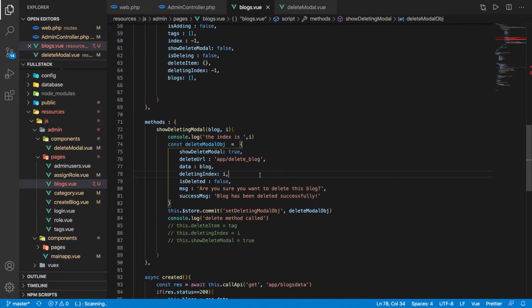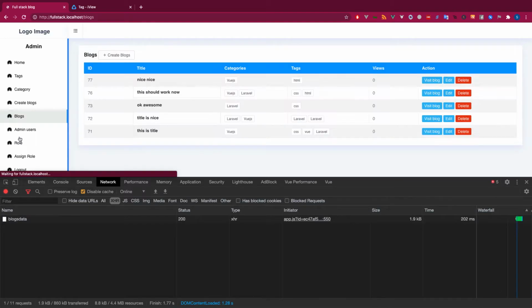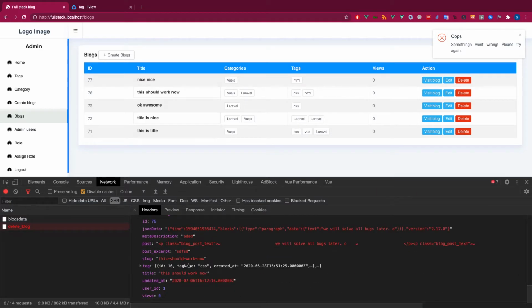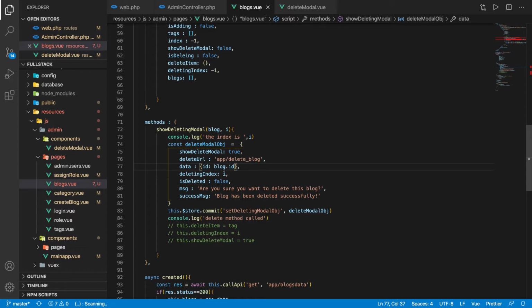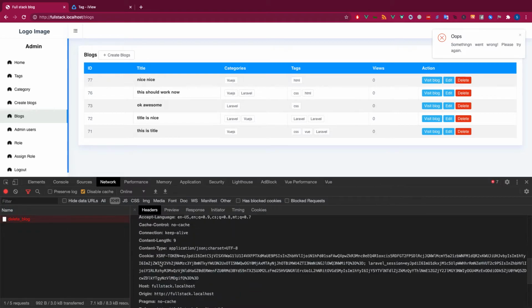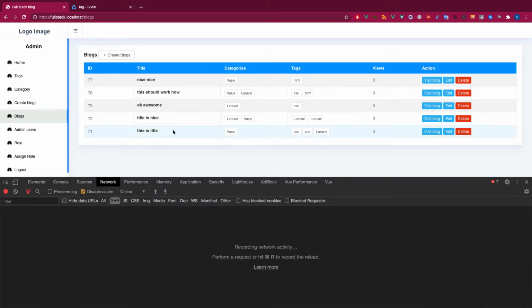Okay, and hope it should work. ID block.id. Data. Perfect. So we are sending the block ID 76. That's okay.